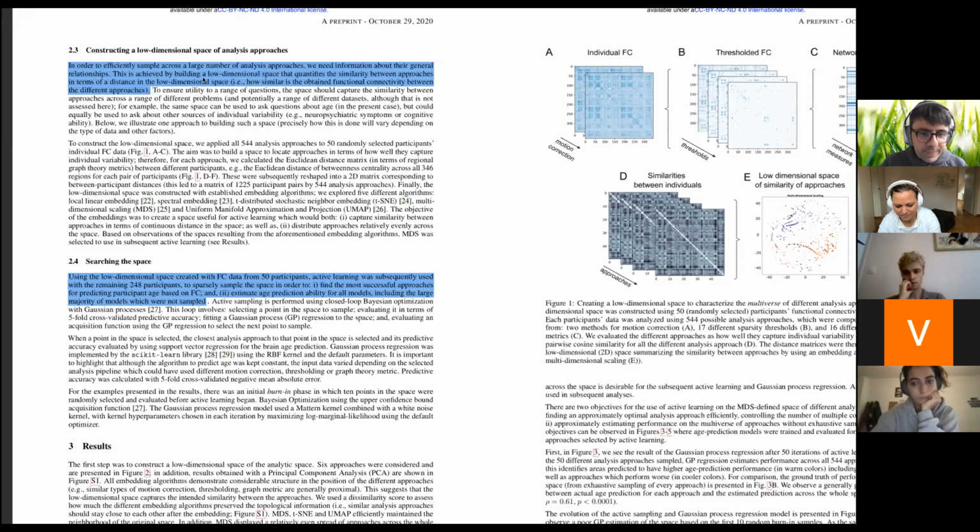And they did that on 50 of the participants because it is like this kind of machine learning idea that you optimize your model on a small sample of your participants, like here 50, and then you test whether it really works on the rest of your participants.